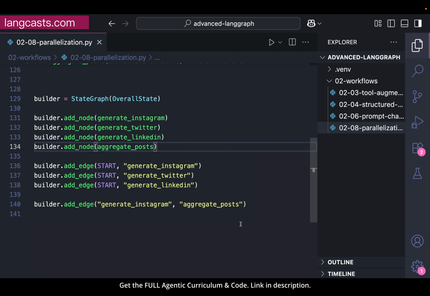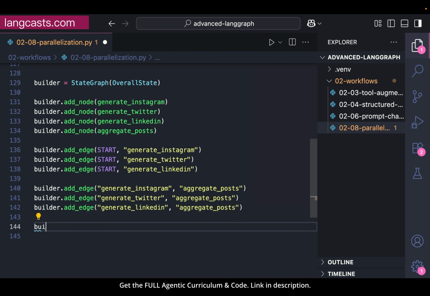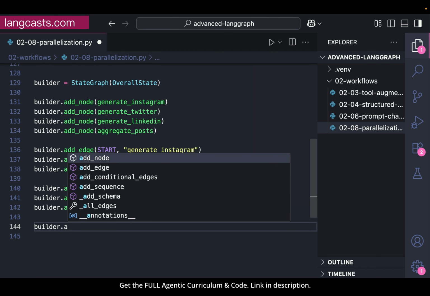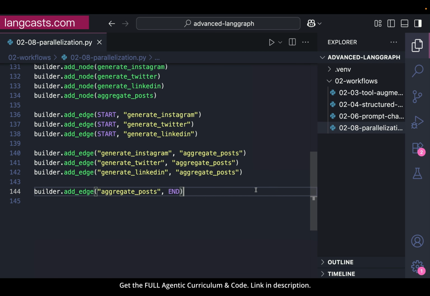So yeah, aggregate posts. Now I'm just going to copy this and duplicate it 2 more times so that we can take generate Twitter and land it here. Also take generate LinkedIn and land it here. Then finally we can add an edge that will then take our aggregate posts and terminate it at end. Yep, that is everything. That's the construction of our parallel workflow. Now we can compile our graph and run it.